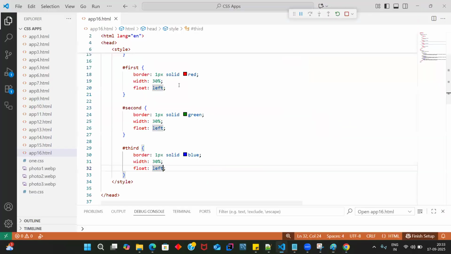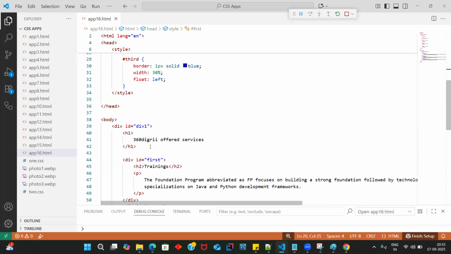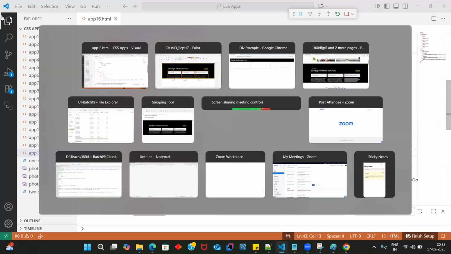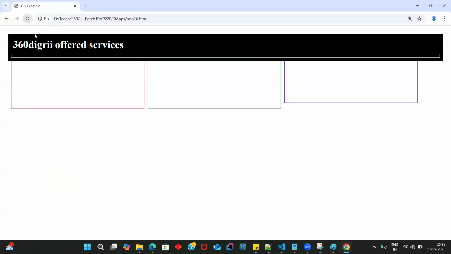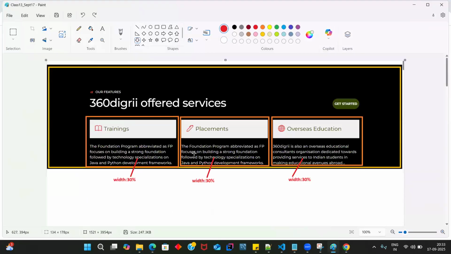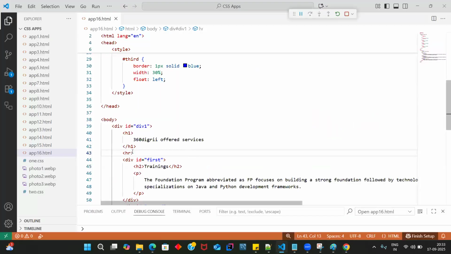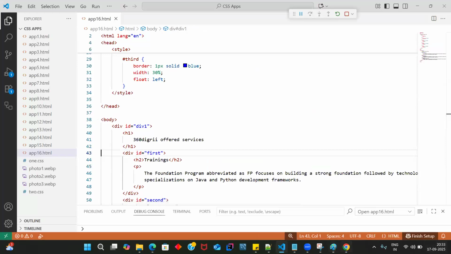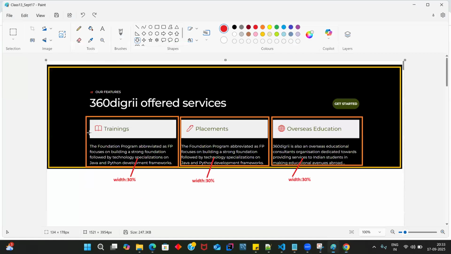I was assuming there are overlaps, I believe. So let's take your HR. HR is also coming, but oh, my bad, guys. I know what went wrong. Okay, so go to the paint. See, now width you understood, right? There is no doubt on the width, I believe.